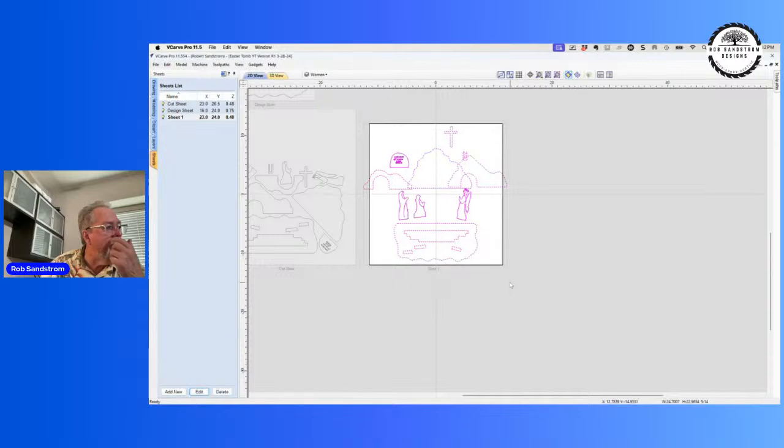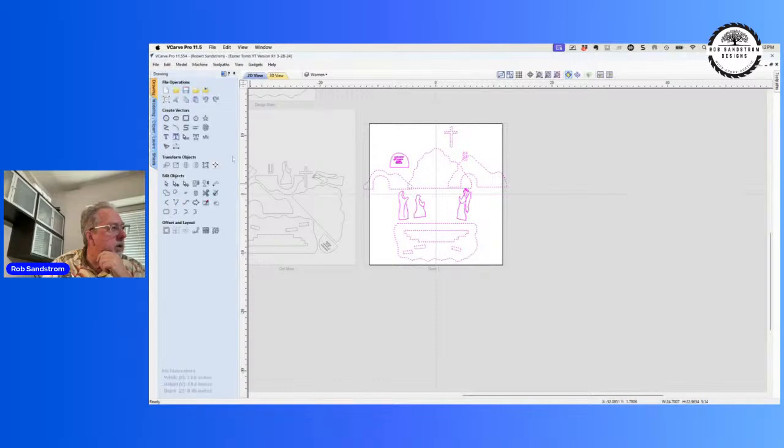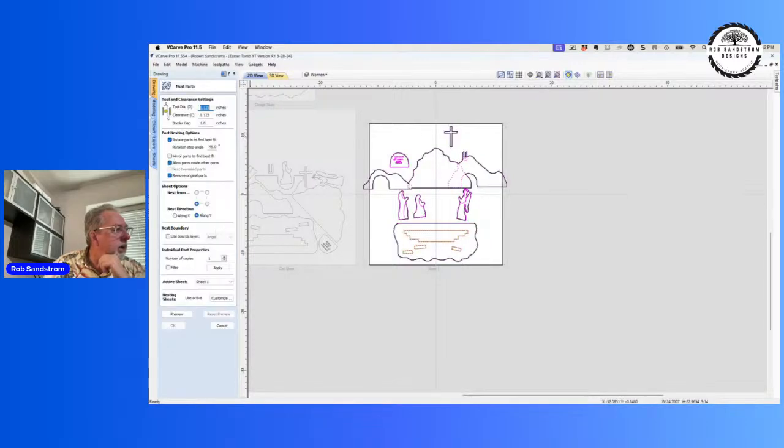And I wasn't sure how many of you realized that you could use the nesting tool. To use the nesting tool, you're simply going to go and select all of the components. You're going to come down here to nesting. And then what you're going to do is set up your parameters.